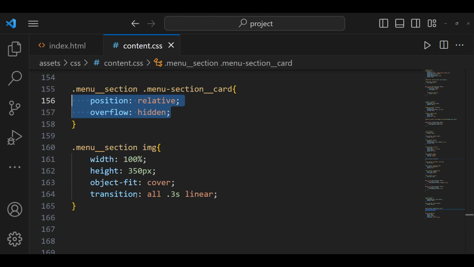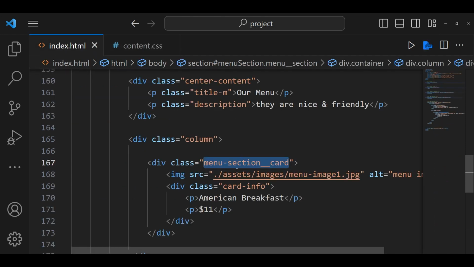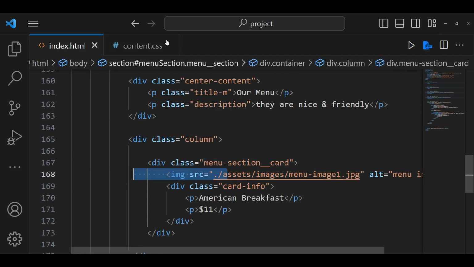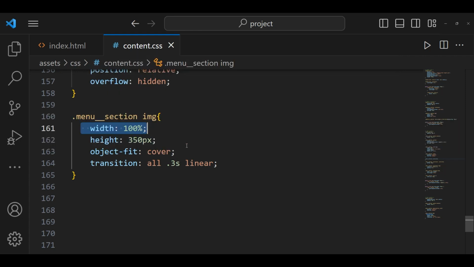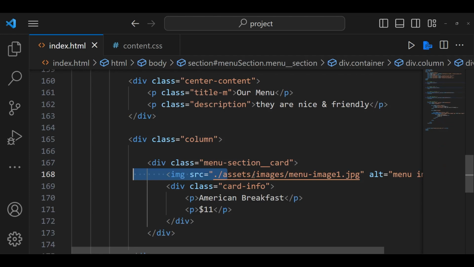And then the image, that is, we are talking about the image inside there, the food image, the menu's image. We've given it a weight of 100%. Each time you don't specify a weight to your image, they will misbehave. So you give it 100%, and they are sitting quietly. We have specified a height and an object fit together with transition. By the transition, all right, so no problem, transition, that is it.